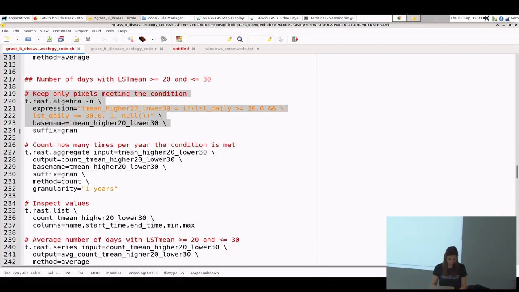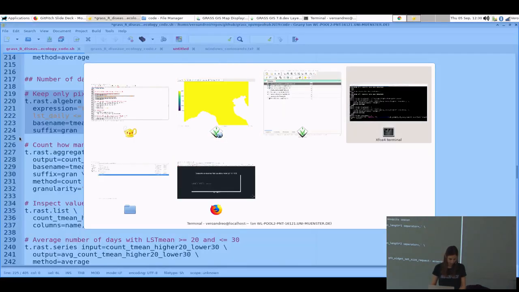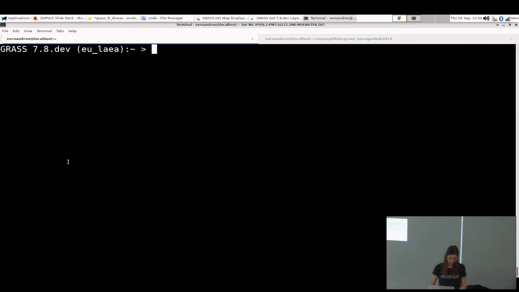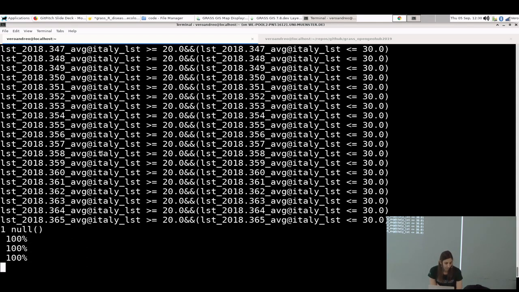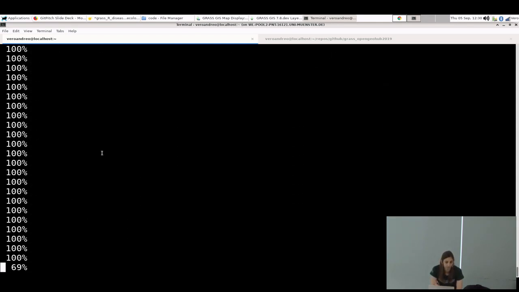Okay. So I first run the algebra command. Oh, it's running. This will take a while probably because it has to evaluate that condition in 1,800 maps. In this case, it does not keep it in memory, as in terra, data cubes and stars, which only read when you plot or something. Here it just writes the maps. Anyway, it's pretty fast.